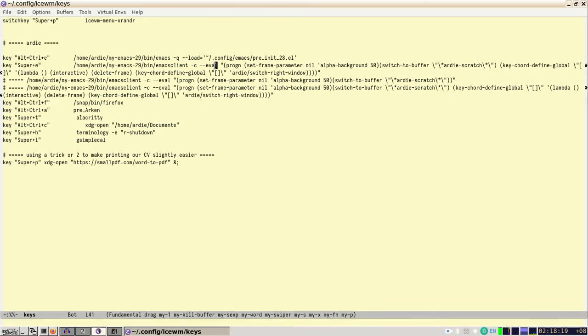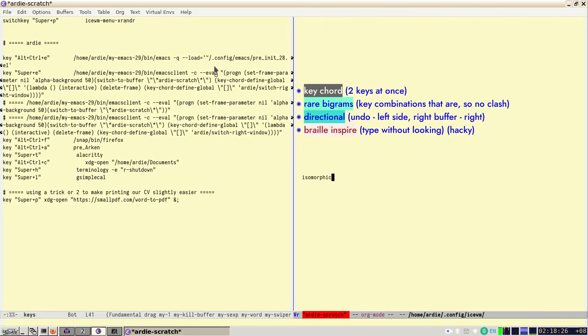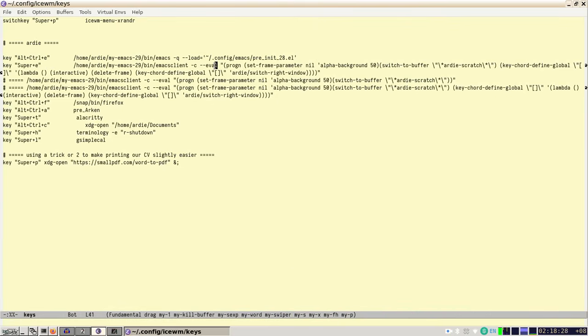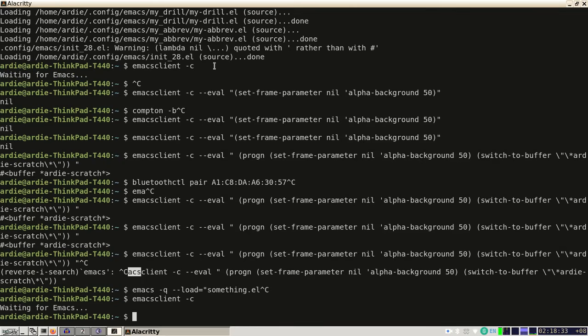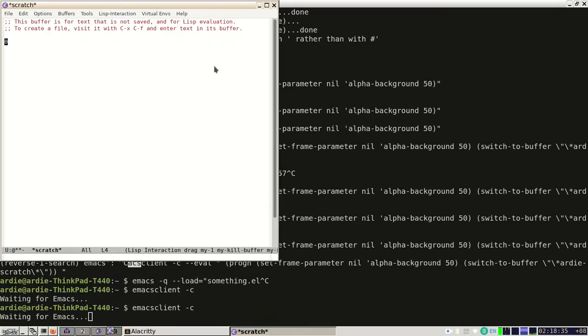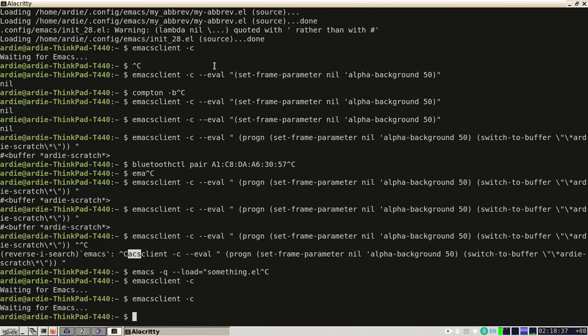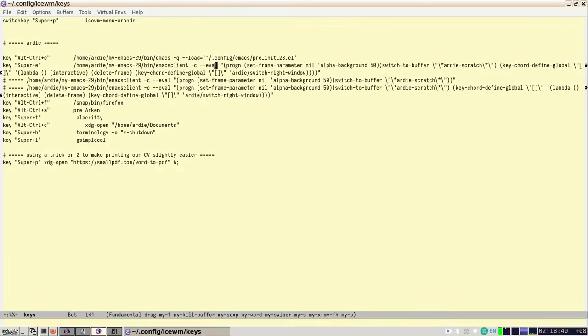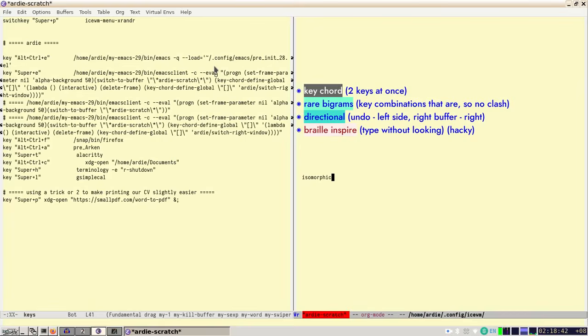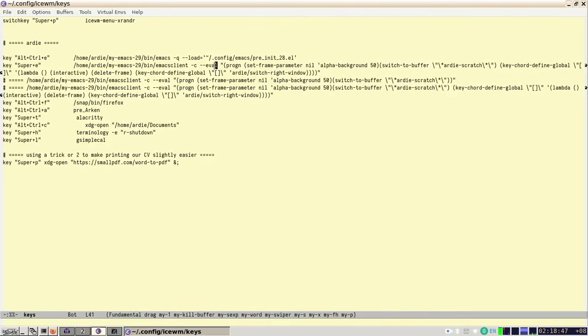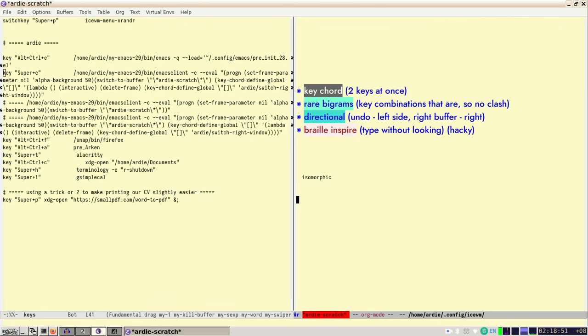By using the custom scratch buffer, I want to open this transparent Emacs client in the scratch buffer, but I also want something else. I want it so that instead of using Control X 5 0, which as you can see is quite annoying, it closes it, but it doesn't have the same feel. I want to use the shortcuts that I have, but apparently I'm running out of shortcuts. So what I did instead was use this expression.